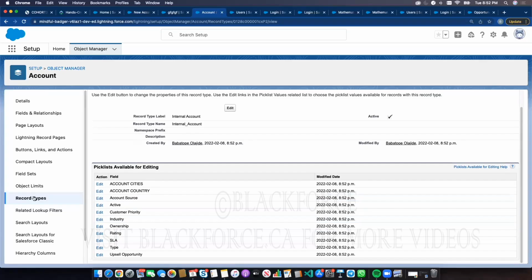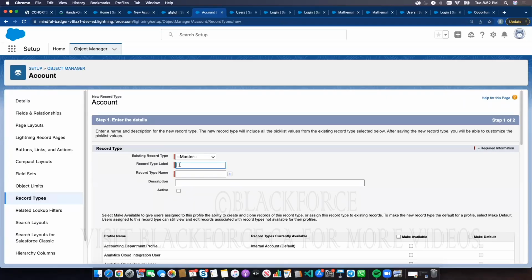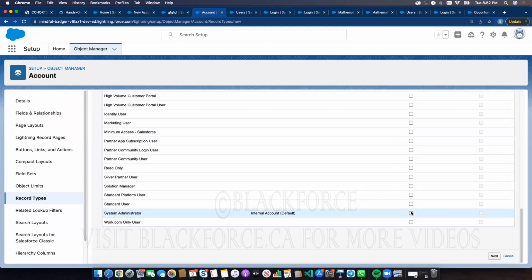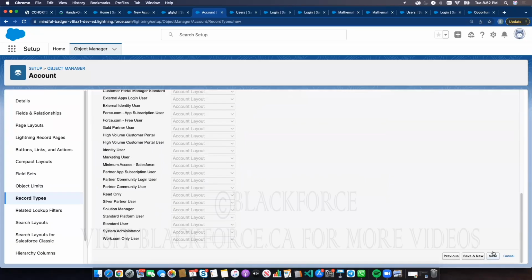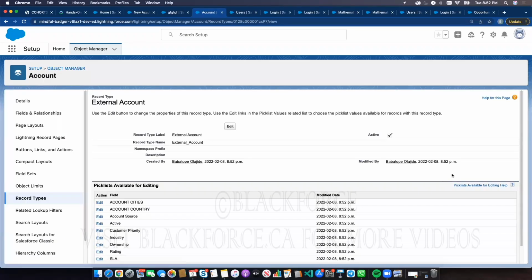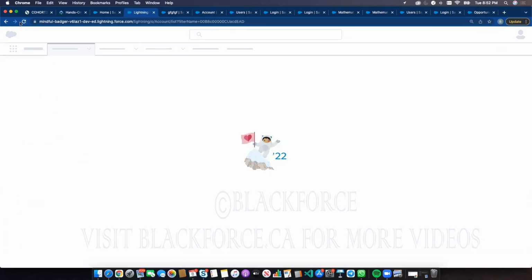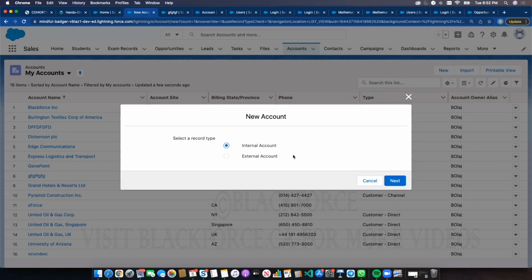Then I want to create another record type, the external account record type. External account. And I make it available for this profile and the system admin. Okay, next. Again, just select the same page layout. Save. So now when I'm creating a new account, I have the opportunity of selecting a record type. I can select either an internal account or external account record type.